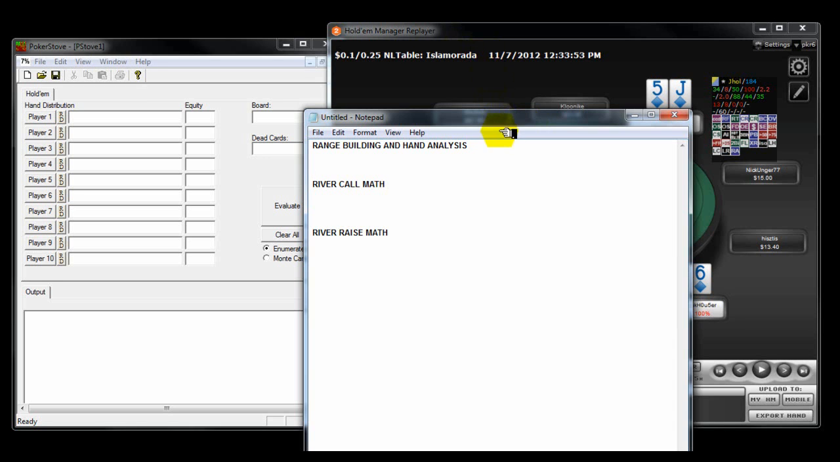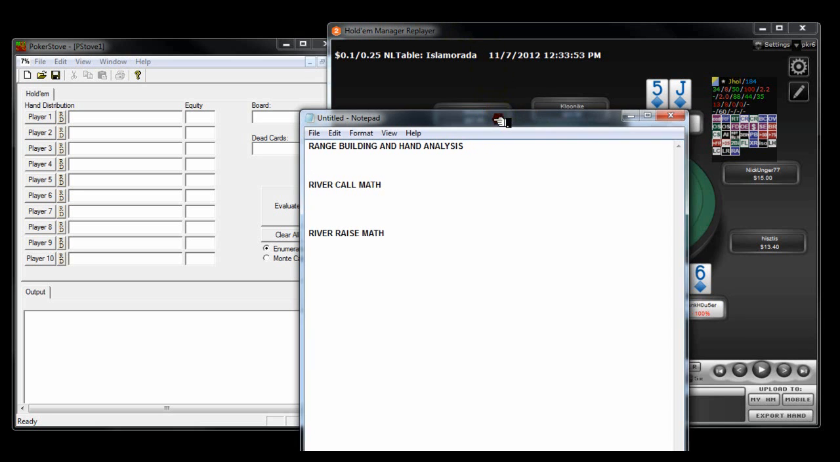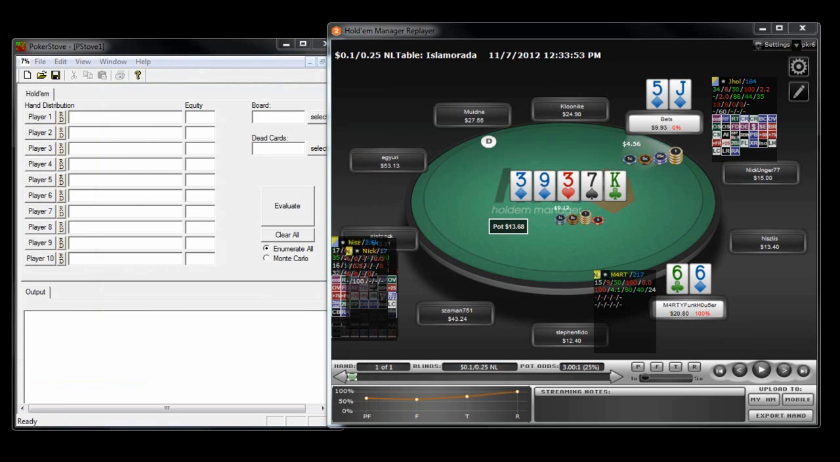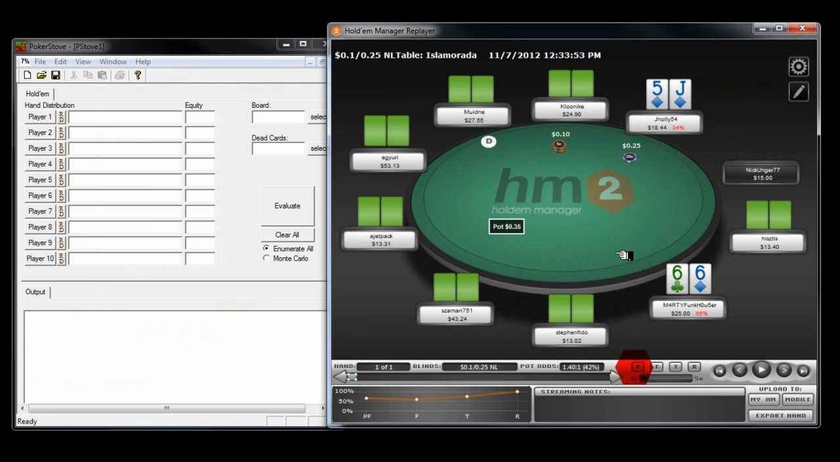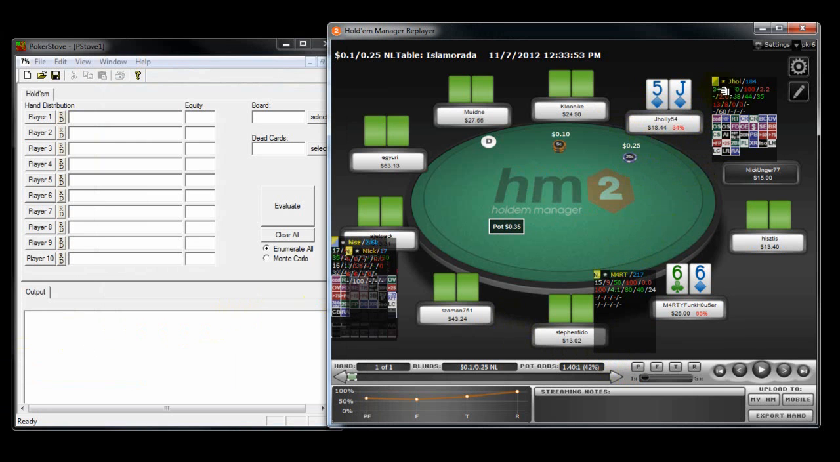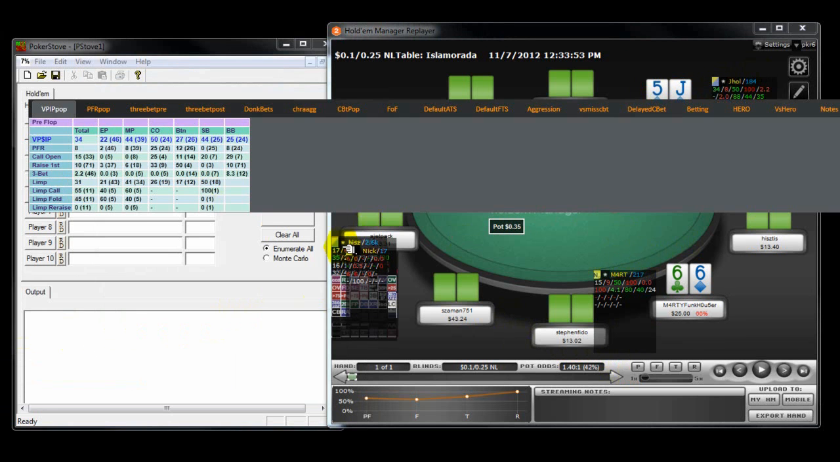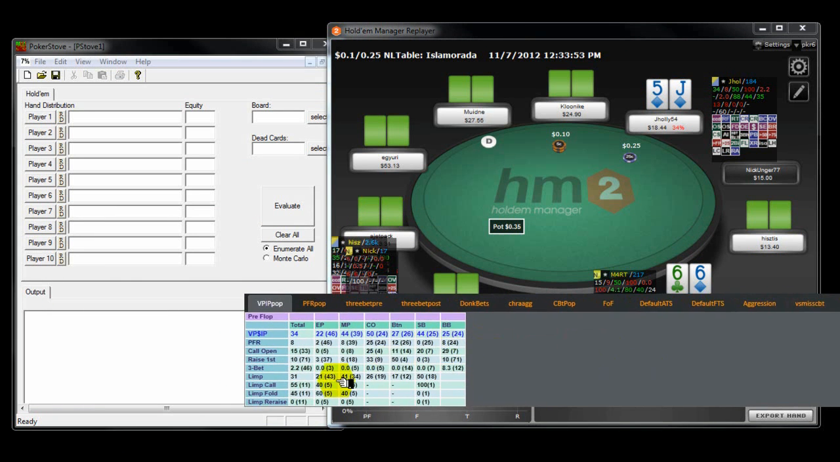So at first, I'll look at how I would use Hold'em Manager to figure out some basic ranges. For instance, if you want to know what type of hands somebody is limping with. I played this hand with this guy, and I've only got 184 hands on him, so it's going to be quite difficult to pinpoint ranges with him.